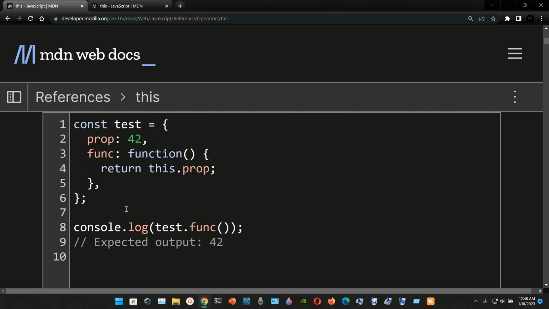And now we are gonna console log the object test dot func. So we are console logging the property func from the object test, and the result that we are gonna get is the value of the property prop, 42. But how is that possible? How do we get 42, since 42 is the value of the property prop, not the value of the property func, where we are getting the value of the property prop using the keyword this.